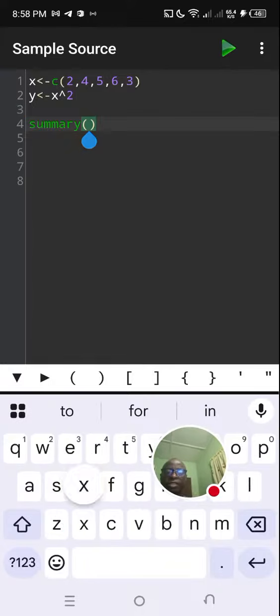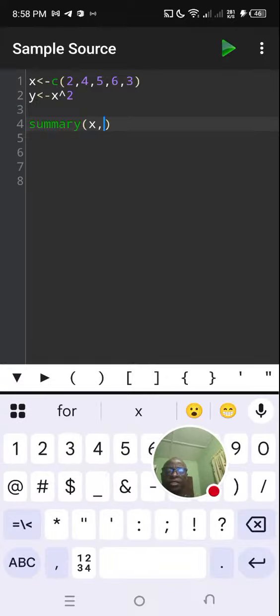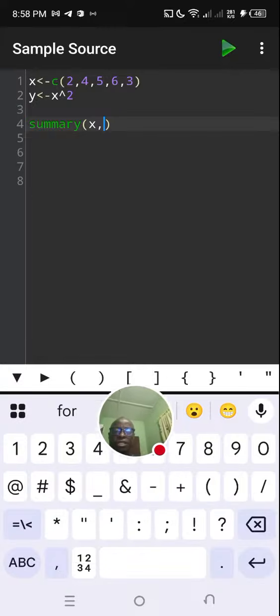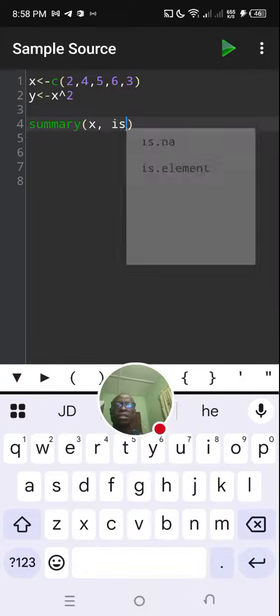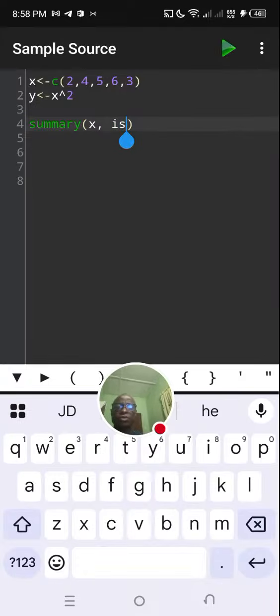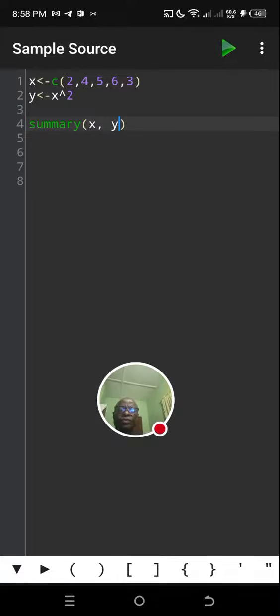x, y, x y, x. What you are going to use is to put y here, then run.